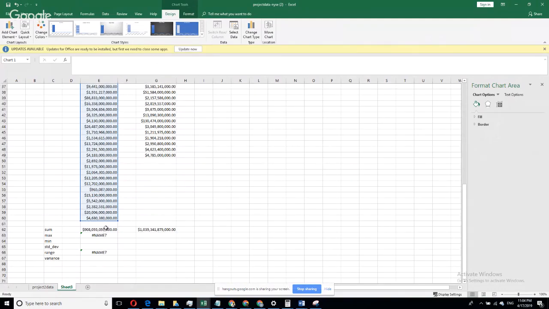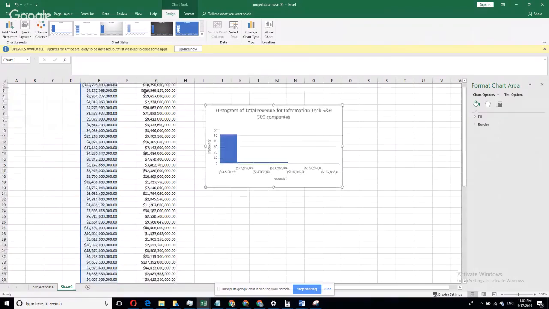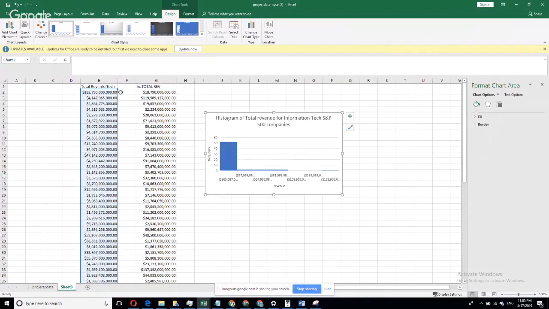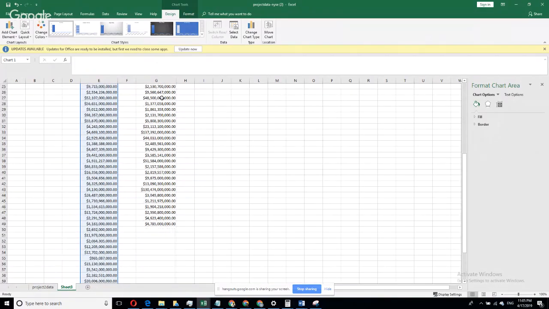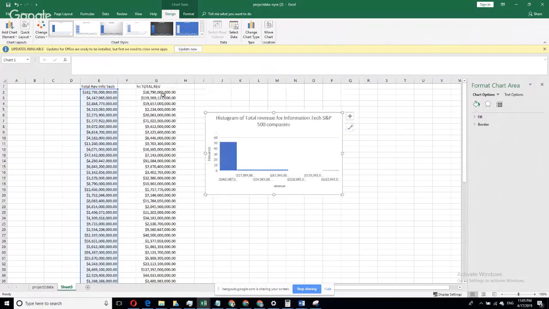Here, for example, if we discover that the median, the mean, and the mode for information technology is always greater than that of medical or health, then we'll say that on average, a company in the S&P 500 has approximately this amount as revenue, which is much higher than the average revenue gotten by a company under the healthcare sector.